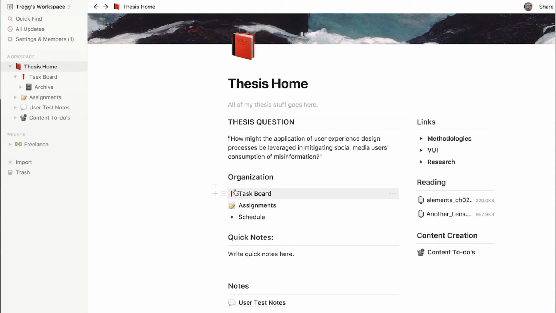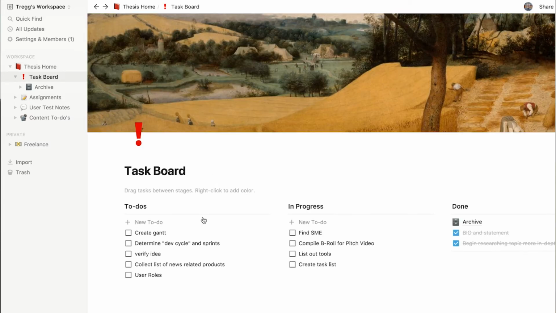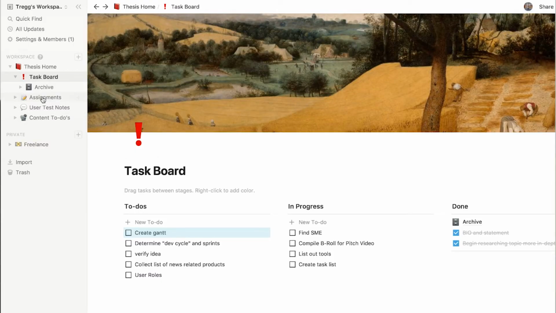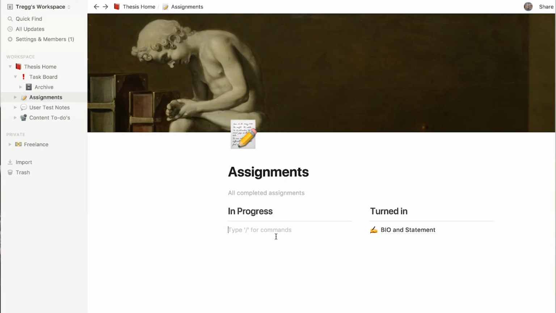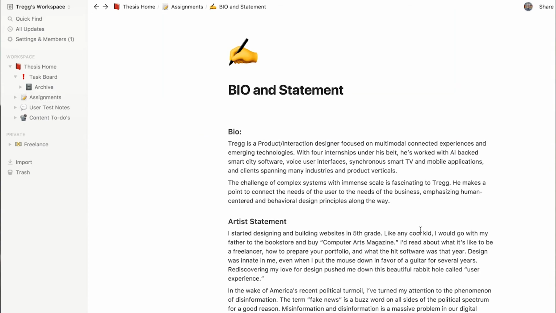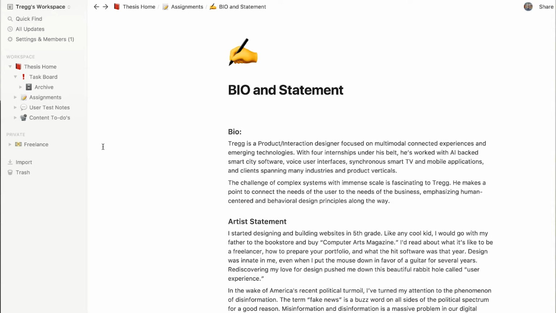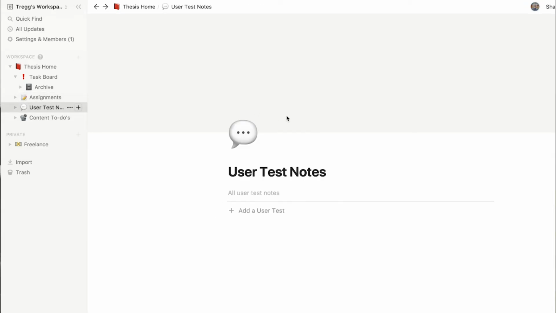And I have my task board, which looks kind of like a regular Kanban board. So you can make different tasks and move them between to-do, in progress and done, just like any other Kanban. So if I have any writing assignments, this is where I'm going to put them. Basically, it's just to make sure that I have all of that in one place. The general idea was just to keep myself organized.